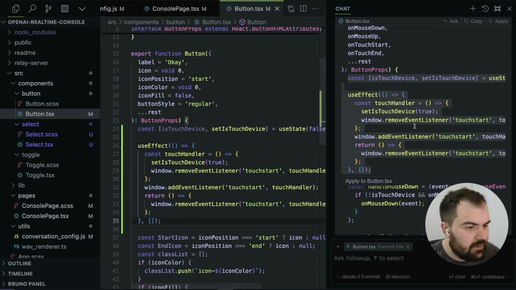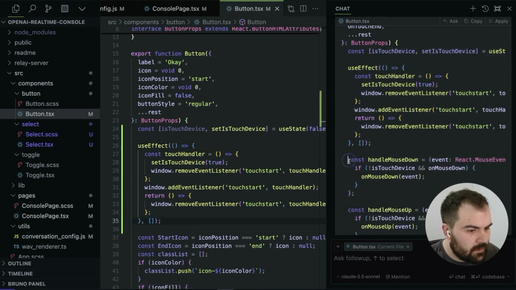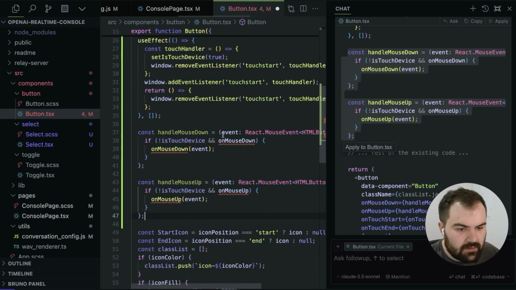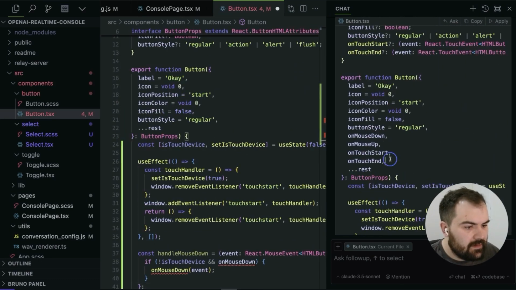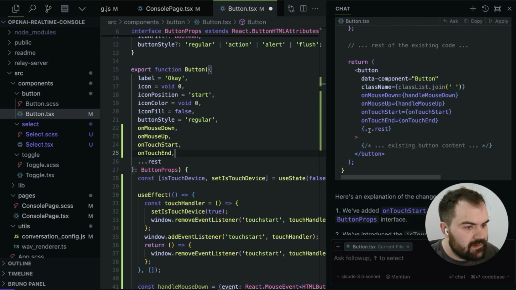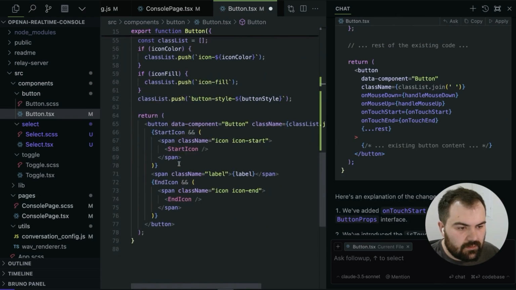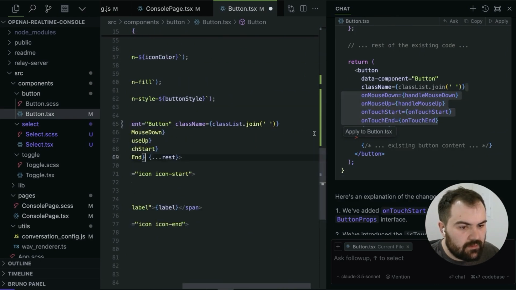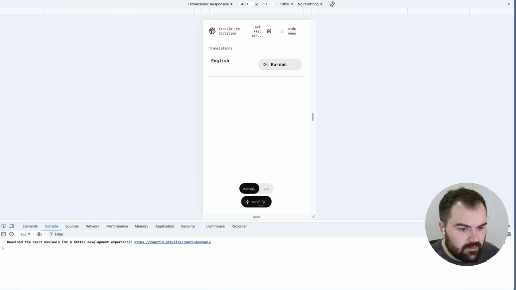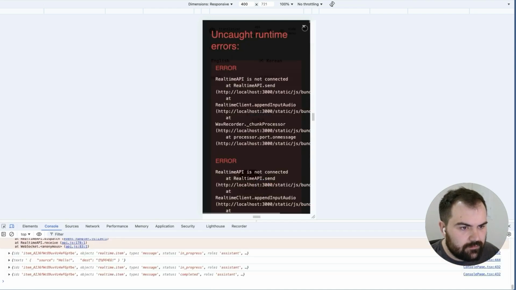This will now do some of that detection. Handle mouse down, handle mouse up. So then do some of that stuff too. And then we need to grab some other components there. And then what we're going to do is on the button where we were spreading the rest of these values, we're just going to plop those guys in there. So now we've got those two handlers. And now maybe this will work. Hello. Oh, no. Okay, maybe I need to refresh.